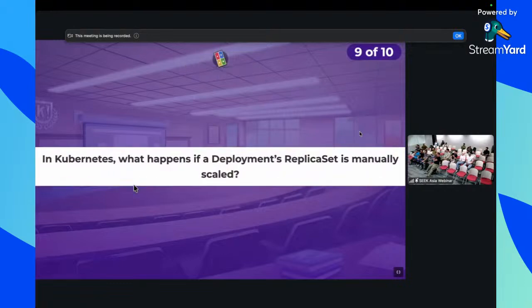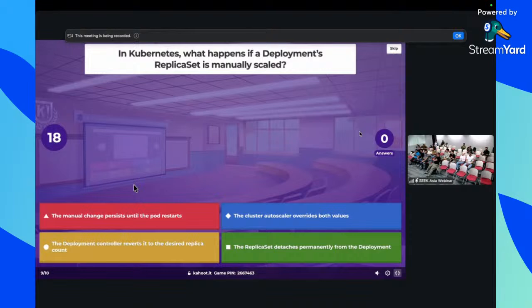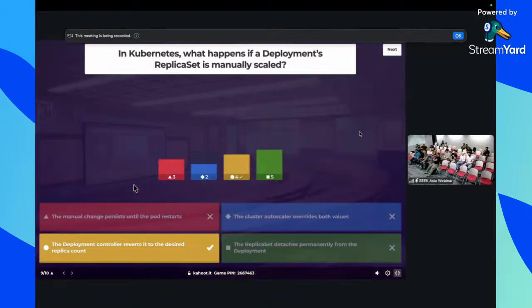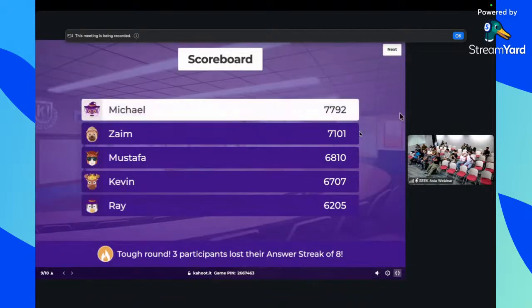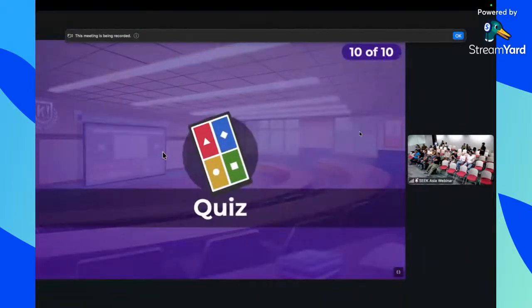All right. In Kubernetes, what happens if a deployment's replica set is manually scaled? The manual change persists until a pod restarts. The cluster autoscaler overrides both values. The deployment controller reverts it back to the desired replica count. The replica set detaches permanently from deployment. I think the replica set detaches permanently, right? Because you changed something. The right answer is the deployment controller reverts it to the desired replica count. I told you guys, 2 things will be very hard. All right, still we have Michael.